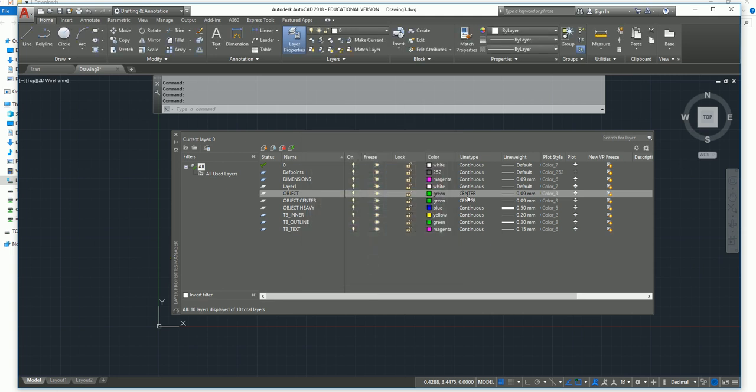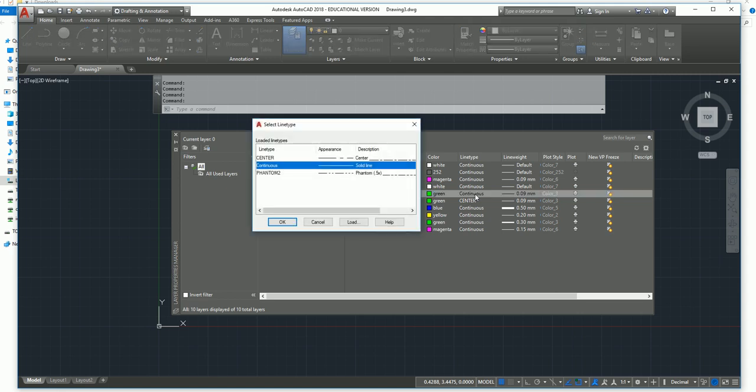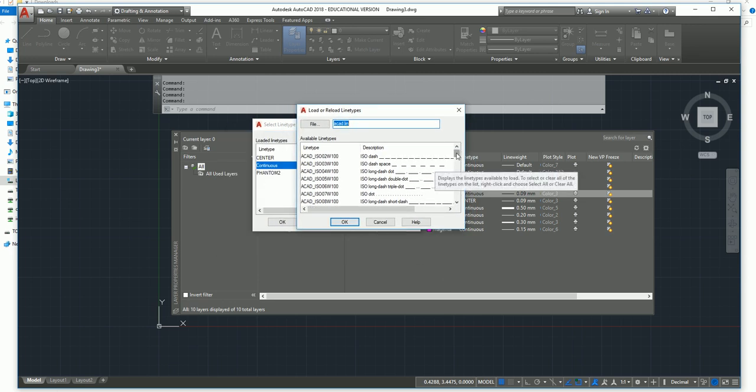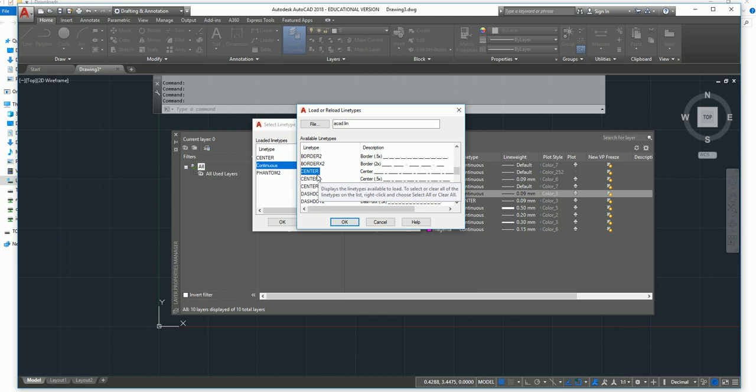Now, for my line type, yours should say continuous. If you double click that continuous button, or actually a single click, you'll see another dialog box where it says select line type. So I want everybody to go ahead and hit the word load. Okay. Another dialog box pops up. So let's scroll all the way down to where it says center. And then go ahead and OK.